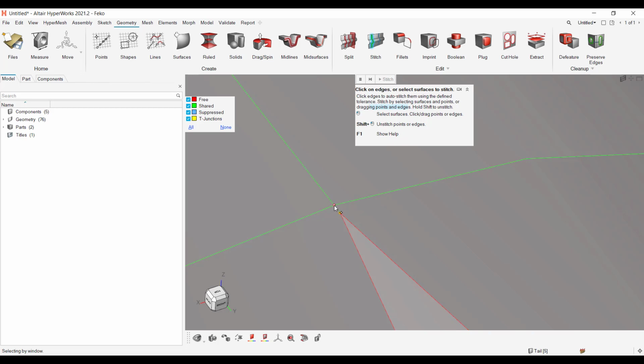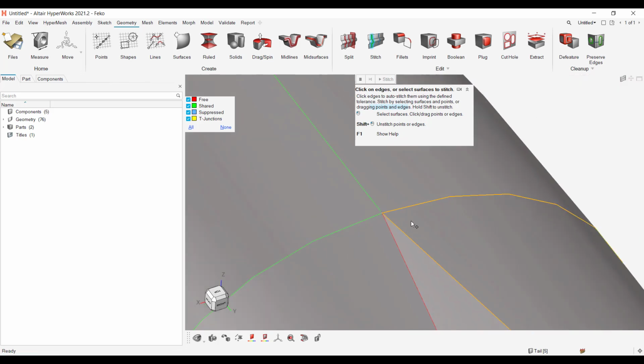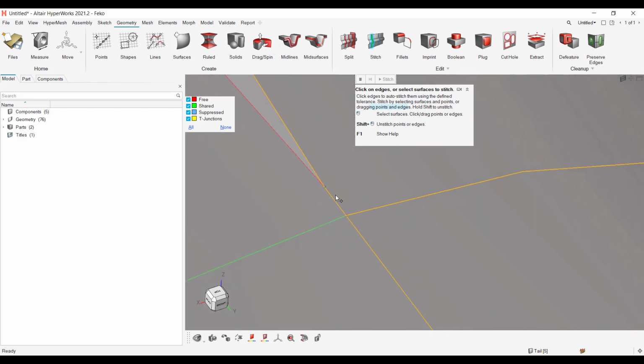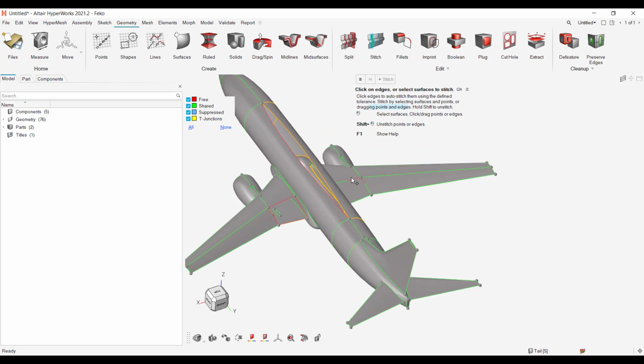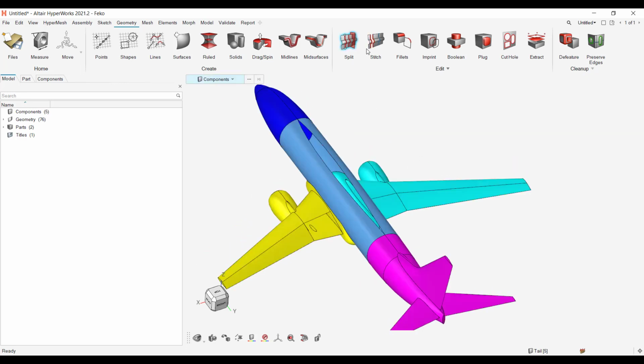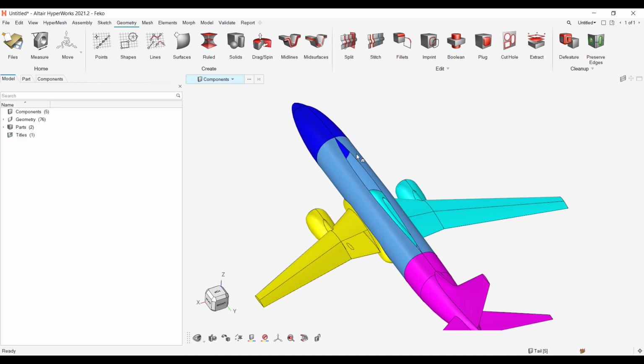Okay, so I can drag one point to another, and then that point just gets replaced, and then the same thing at the back here. This might be a little nitpicky, but it will make a difference in our mesh quality. Okay. So that's the stitch tool. We'll probably come back to that in a second.